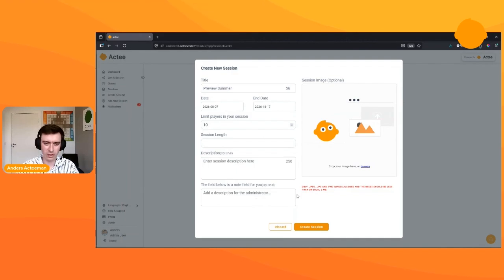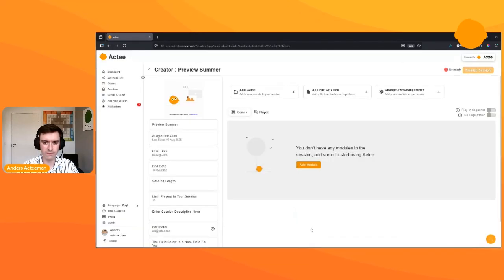Once I'm happy with the initial settings for my game session, I click the Create Session button down here. And we now have an empty session to play around with. To add a game or a tool, I simply hit the Add Module button right here.